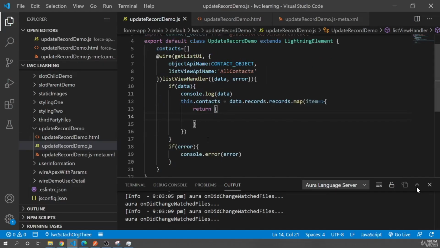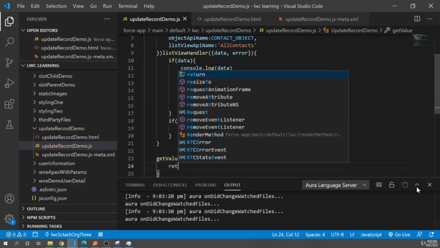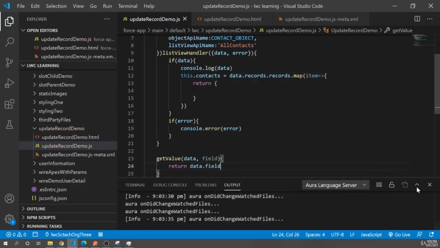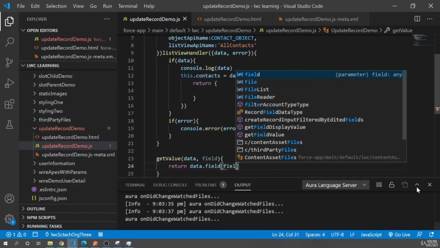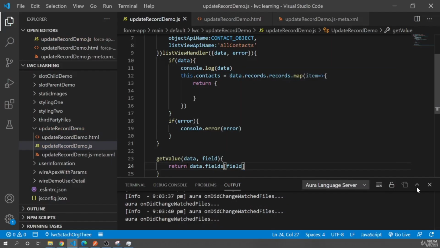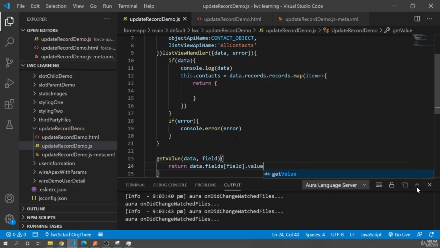And before that, I'm going to create another function, get value. It will receive the data and the field, and it will return data dot field, the field that you will pass, and this should be fields dot field dot value. Why I'm doing this, I'll explain in a minute.